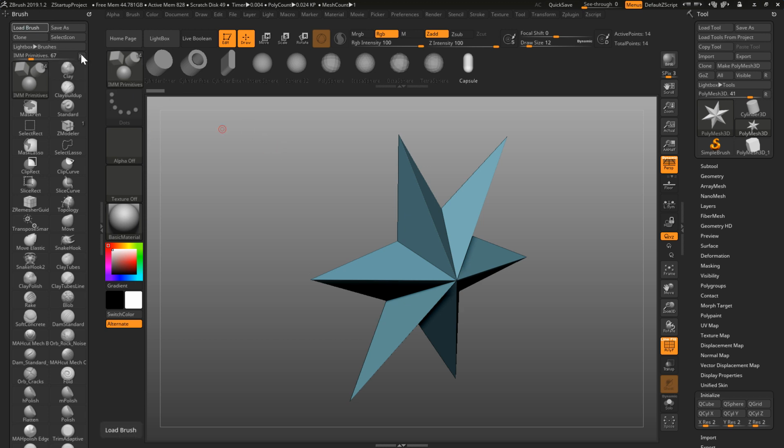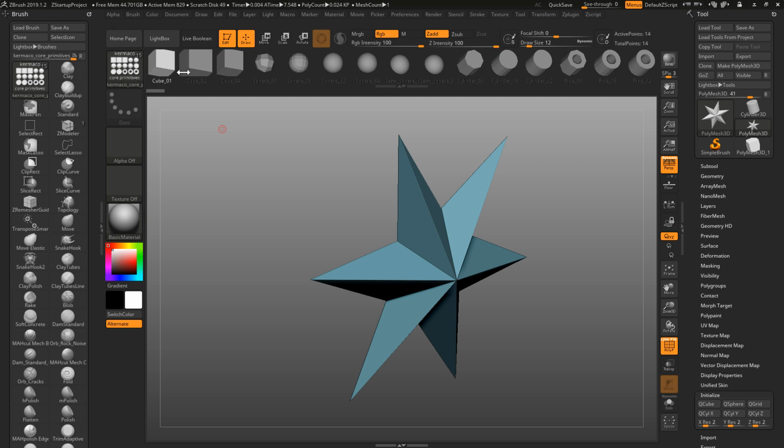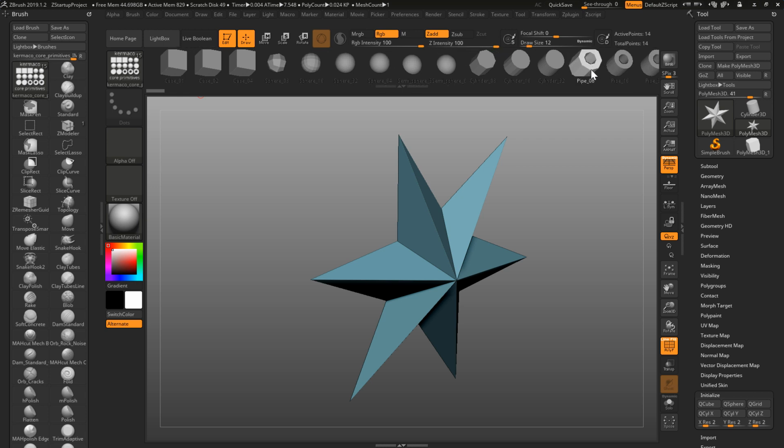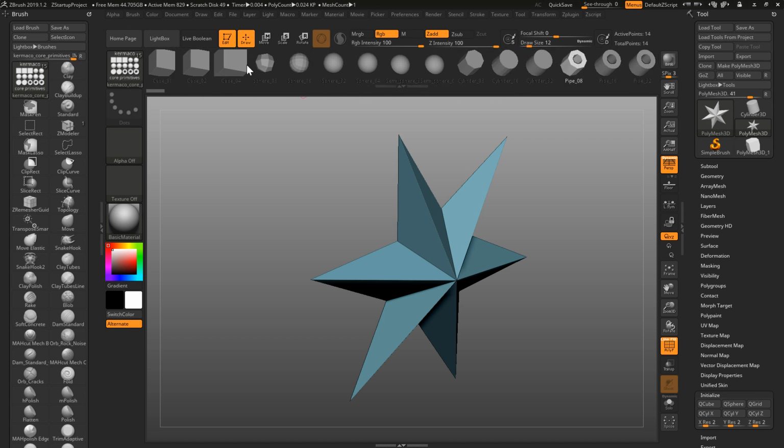So basically you just go to load brush and load them in. Of course there are the two, and I'll start out with loading the core one. The core one has 15 different brushes or primitives. As you can see here, I have 3 different versions of cubes, 4 different spheres, 2 hemispheres, 3 cylinders, and 3 different pipe shapes. And these are all topologically quadded.